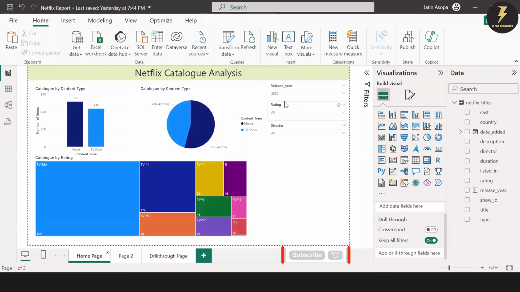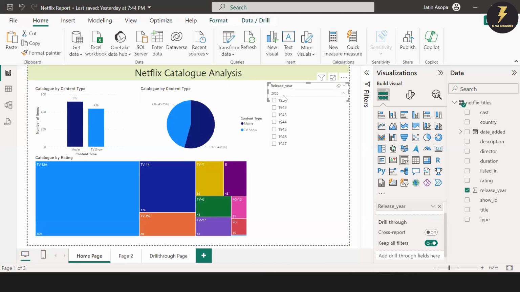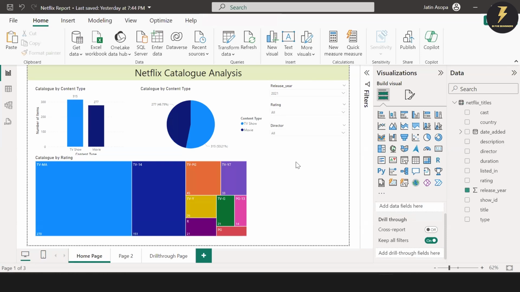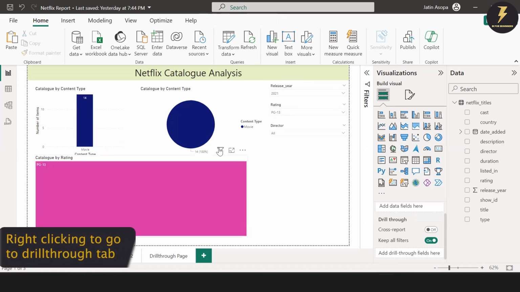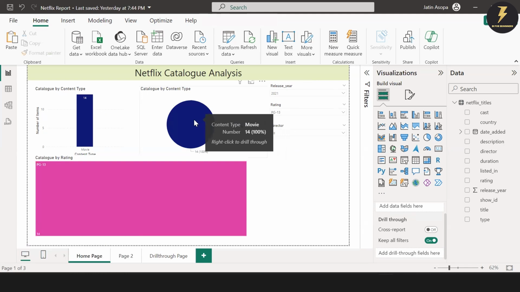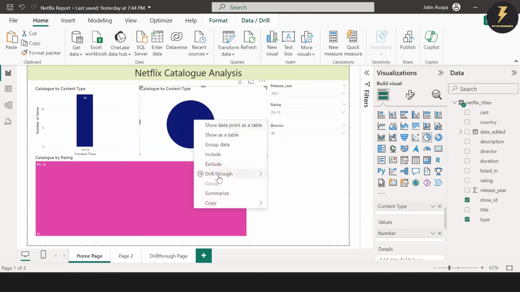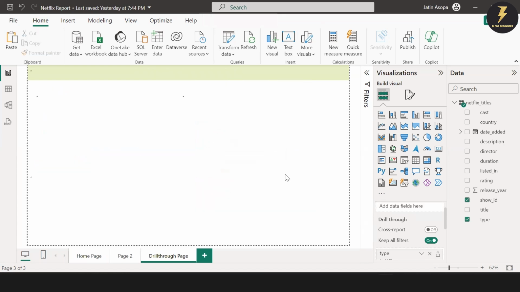And let's say I'm looking at the year 2021, right? And I want, let's do rating, let's do PG-13. Right, so we have 14 movies. Now, we don't know which 14 these are, right? So now what we can do is, you can see this tooltip saying right-click to drill through. So I'm going to right-click. And when you go to drill through, you can see that option, right? Drill through page. So I'm going to click here.